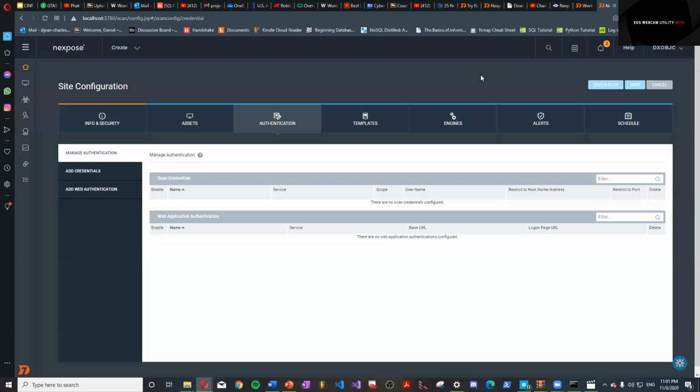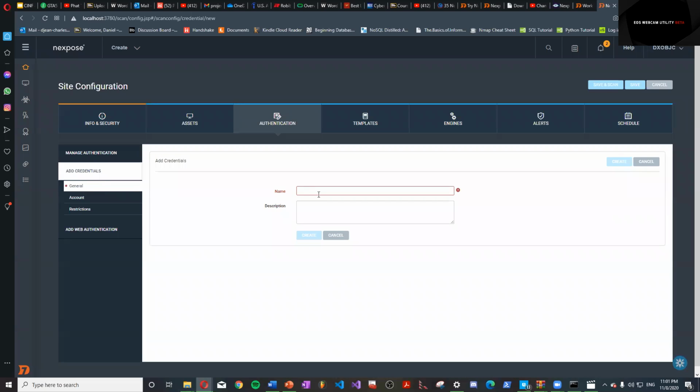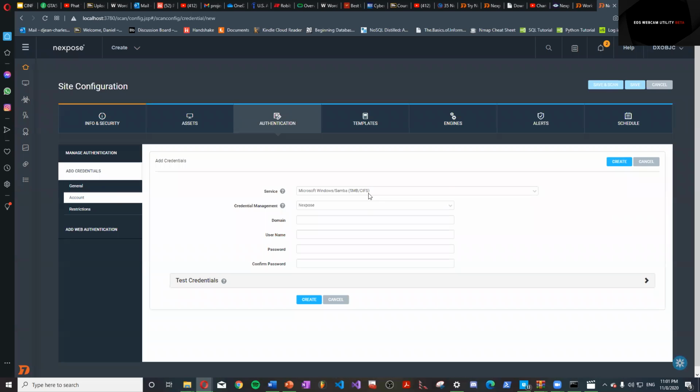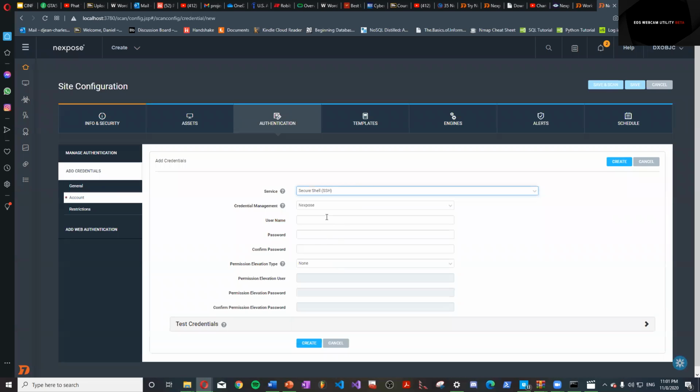Now, if we move to our authentication, we will need to add credentials for our scan to look for. Thus, we will need to put in SSH, and into the account, we will look for secure shell, management of Nexpose, that's what we're using. The username, we will put msfadmin since we're using secure shell. Password, you can just put any password that you can remember. It's not 100% relevant to whatever thing you need for that.